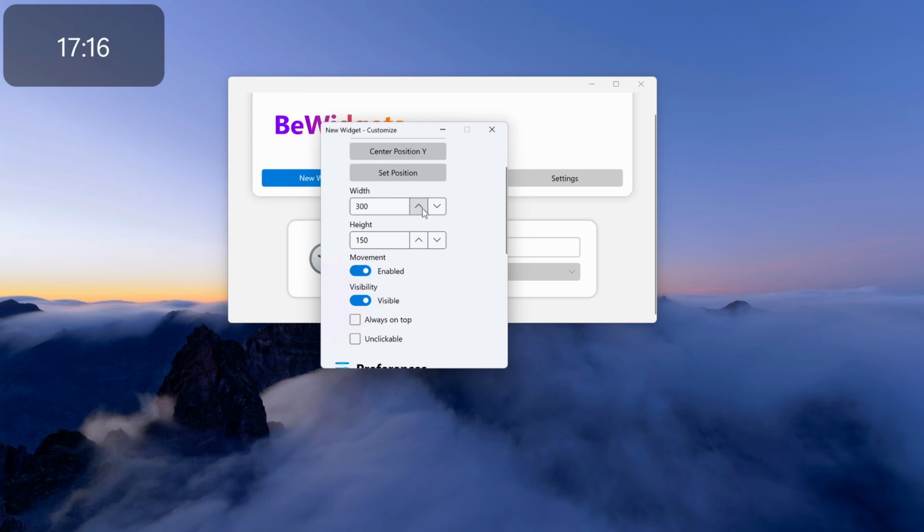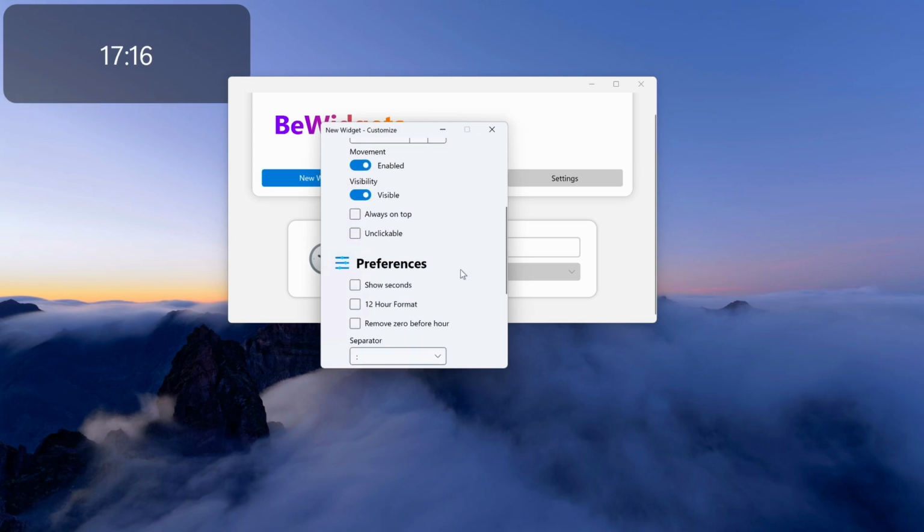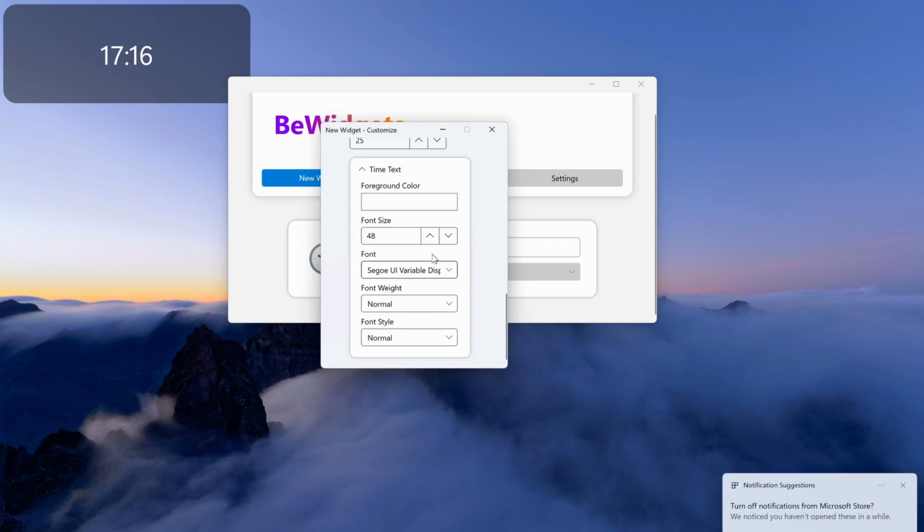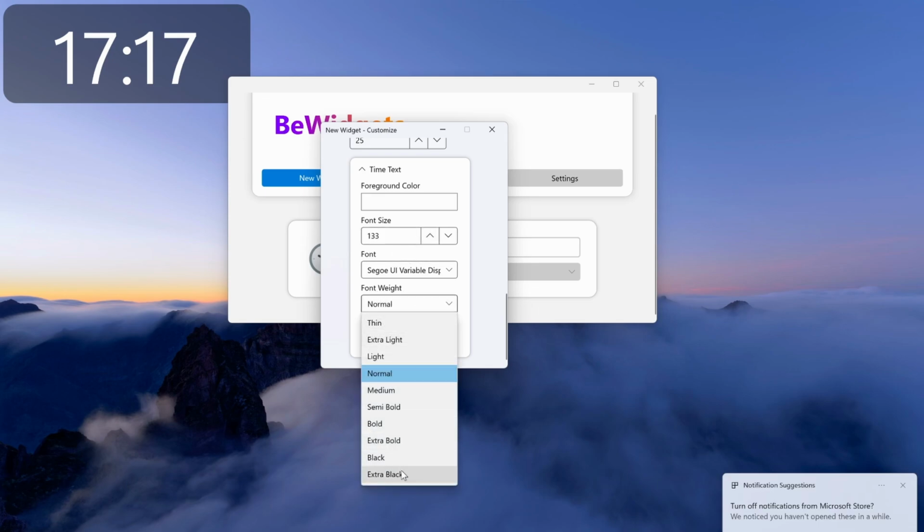Personally, I will move the width to, let's say, 460, and the height to, let's say, 180. Down below, you will scroll down and select the time text, and here you will change the font size, font weight, and also the font style. For my liking, I will just increase the font size to, let's say, 133, like so. And then I will just change the font weight to, let's say, extra black.